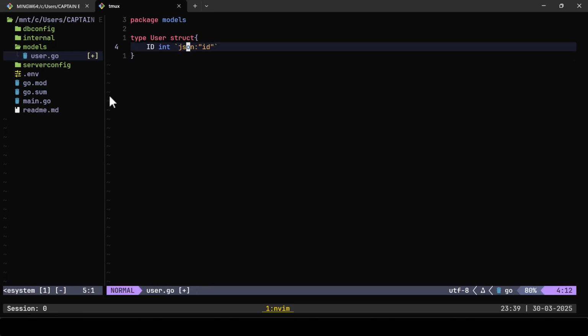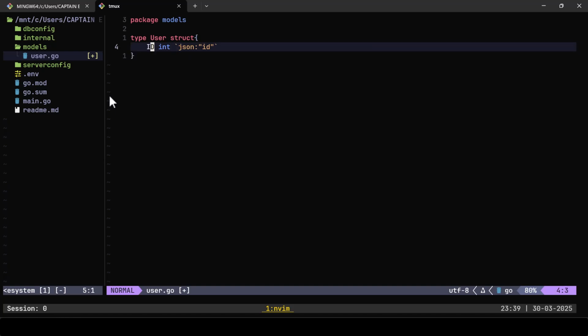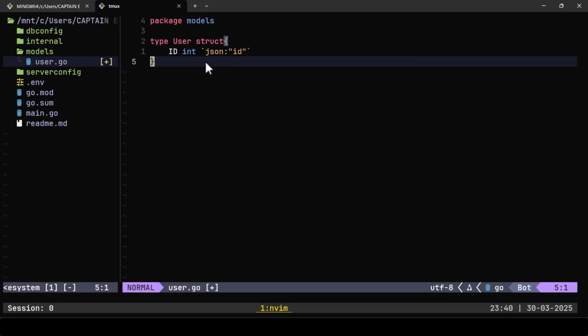We have this JSON here so that we can convert the field in this struct, which is capital ID, to this lowercase id in the output. So when we are calling from either our REST client like Postman, we have this representation, which is in capital letters, converted to this JSON format, the id in lowercase. Let me zoom in a bit.